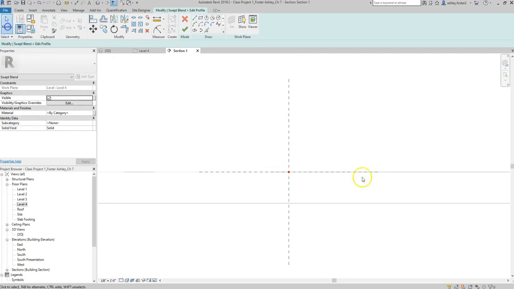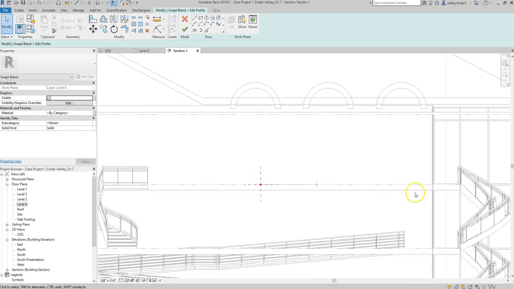And then just to first explain what these are: reference lines. This reference line here, the horizontal one, is on top of the floor slab that we have on level 4. And so anything that you draw below this reference plane will not show up through the floor plate, because it'll be hidden by the floor plate.